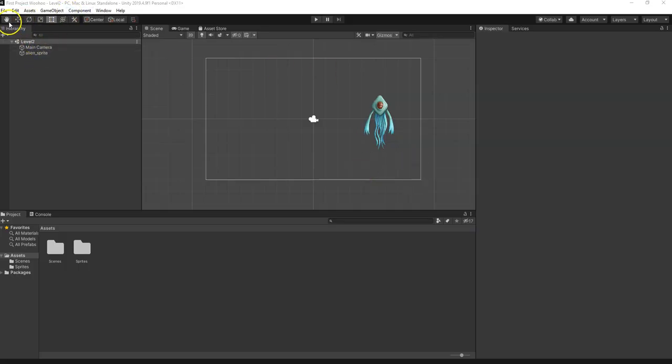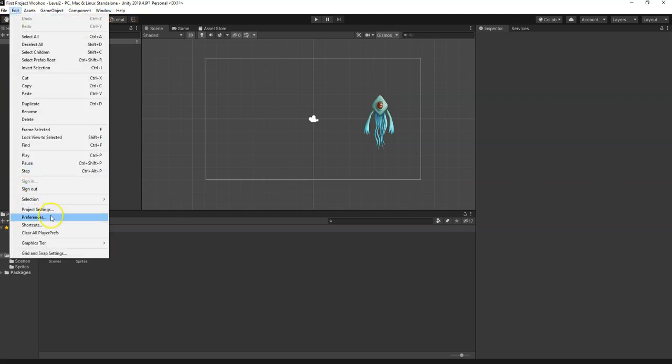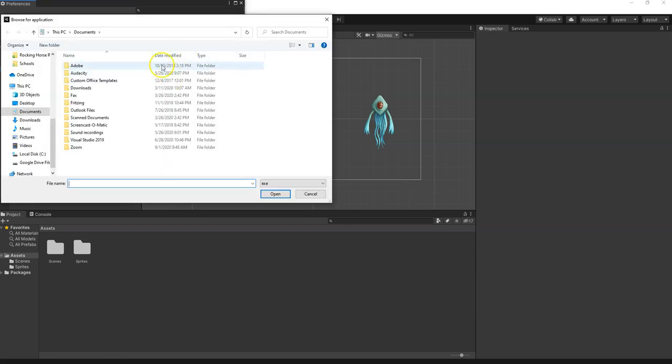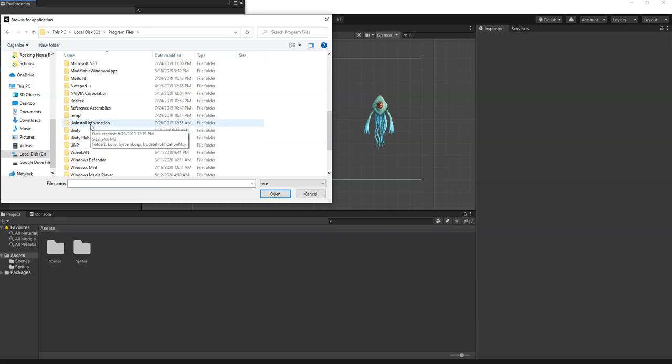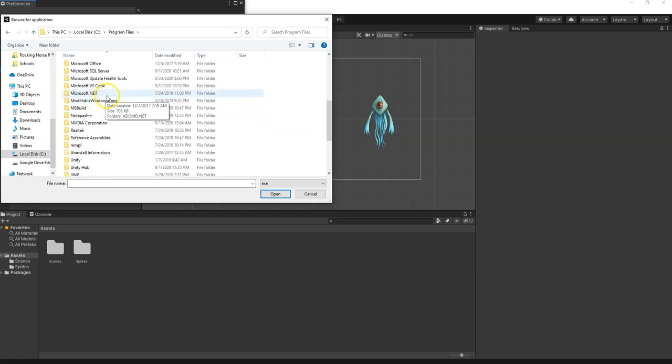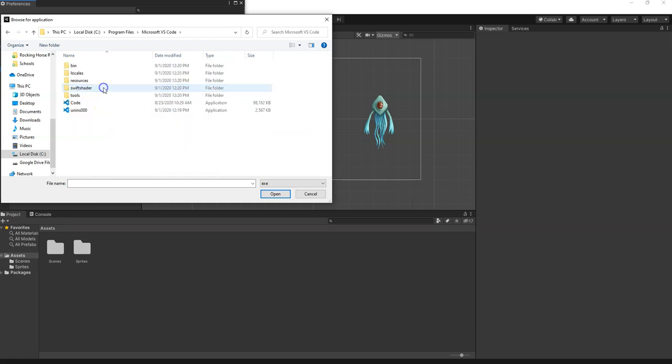Paused and unpaused. Okay, so now what I want to do is I want to go to Edit, and I want to go to Preferences and External Tools. And right here, I want to select an external script editor. So I want to go to Browse. Okay, now I put it in Program Files, so I'm going to go to C, Program Files. I'm going to go down. Shoot, was it under V or M? I don't see it under V, so I think it's under Microsoft. There we go. Microsoft VS Code.